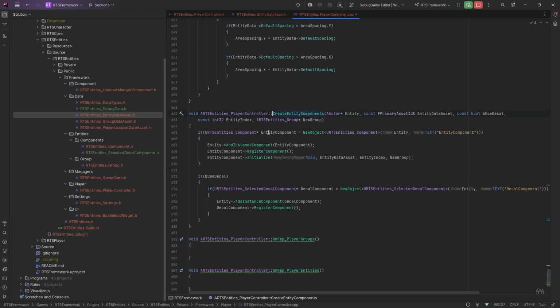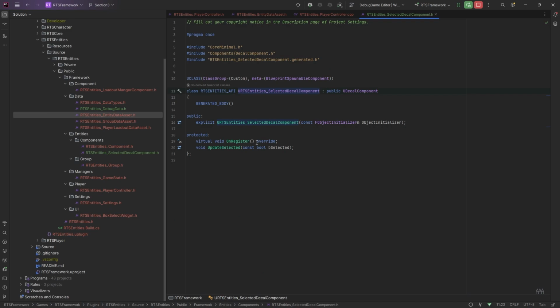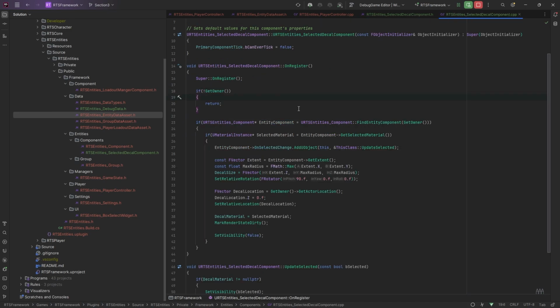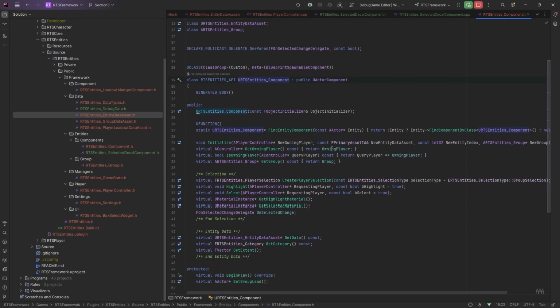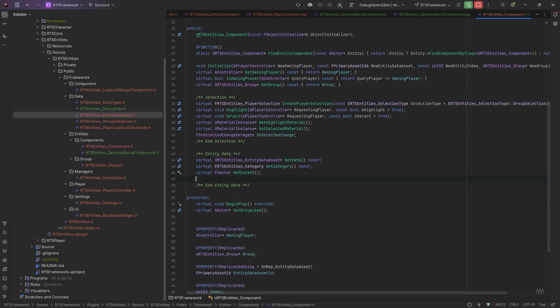And then the last one will be actually in the decal component, the on register. So where we're setting the max radius here, we want to times this by that value from the data. So the quickest way to get a data now would be through the entity component. So let's just make a getter for that on the entity component.